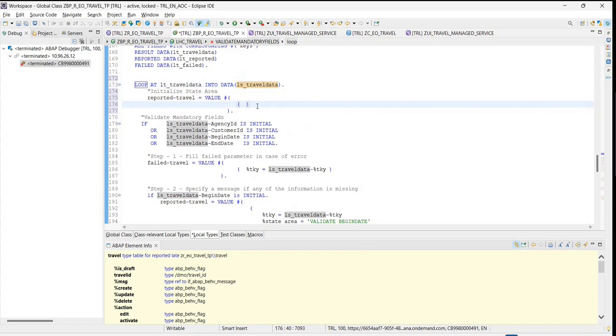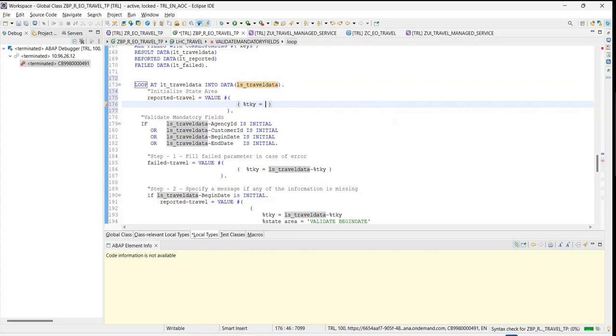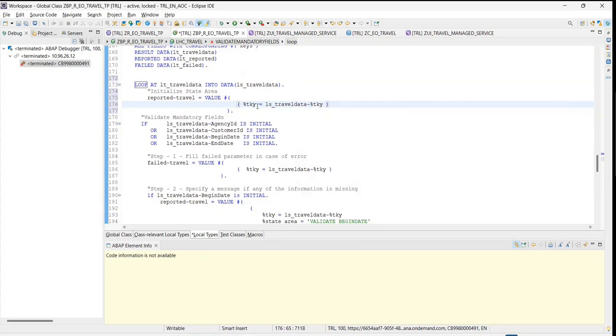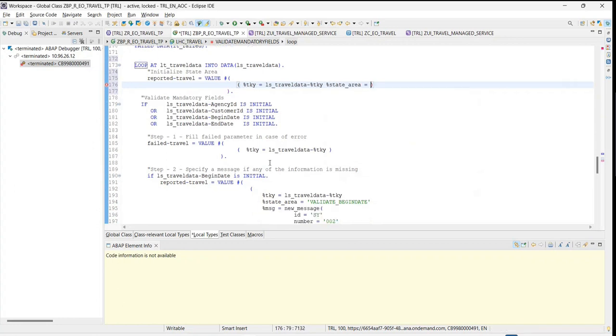So here you have to specify percentage TKY. Okay, and here you would specify this LS travel data and percentage TKY. Okay, this is one. Another one you have to specify over here is that particular state area for which you want to ensure that the new fresh error messages are being delivered. So I'll just say state area over here. And what would be the value? In this case, it should be validate begin date.